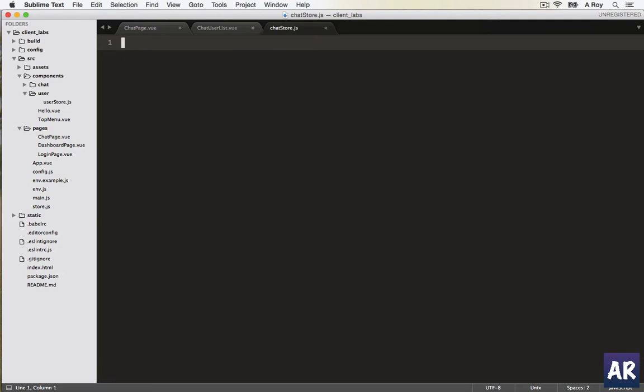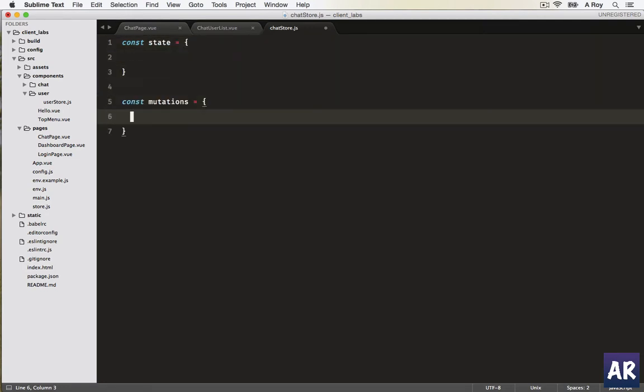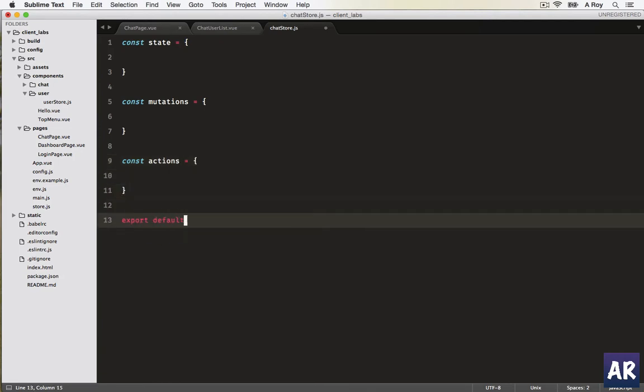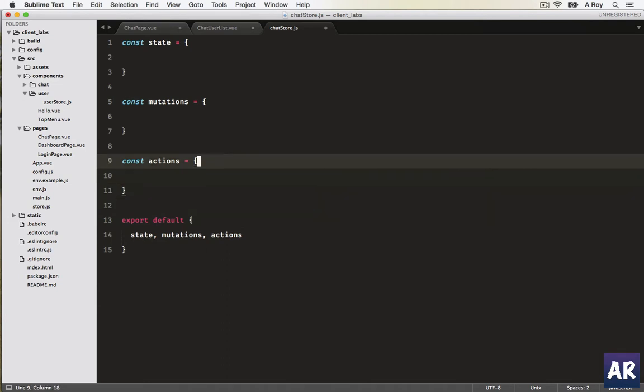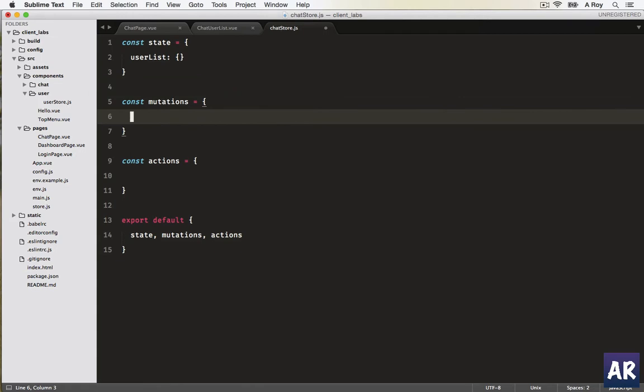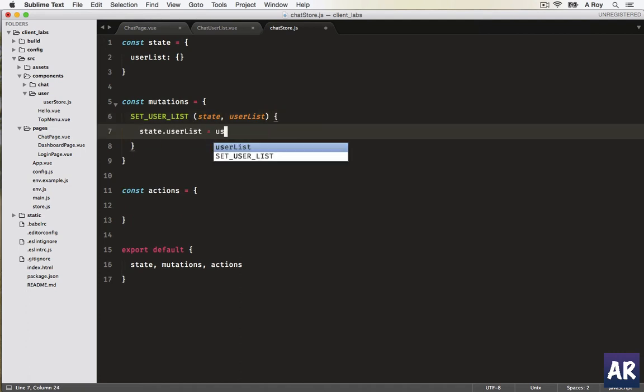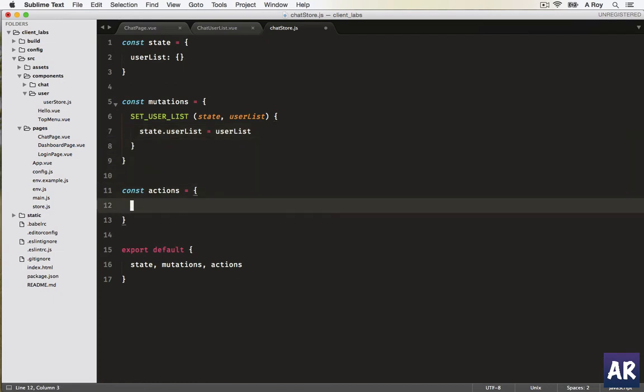Quickly set this file up, create three constants. The first one will be state, and then we will have a state as user list, which is going to be an empty object. And inside mutations we'll have a mutation called set user list, which will have state user list. Pretty simple, right? And now we will need to create one action which is actually going to commit that mutation. So we will call that set user list.